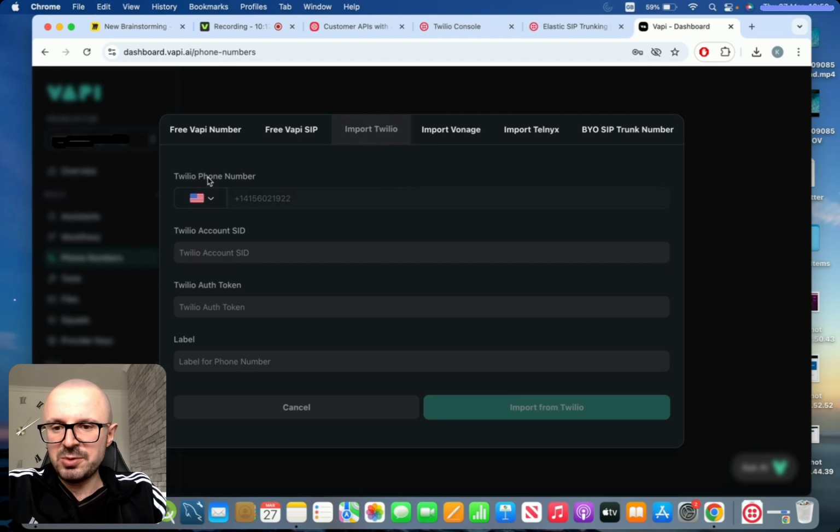And in here, what you need to do is provide the phone number which you bought from Twilio, and you need to provide your Twilio SID, Twilio authentication token, and then you can give some name to this phone number, which you can use as an identifier. As you know, I already copied this number, and then you need to provide your SID.